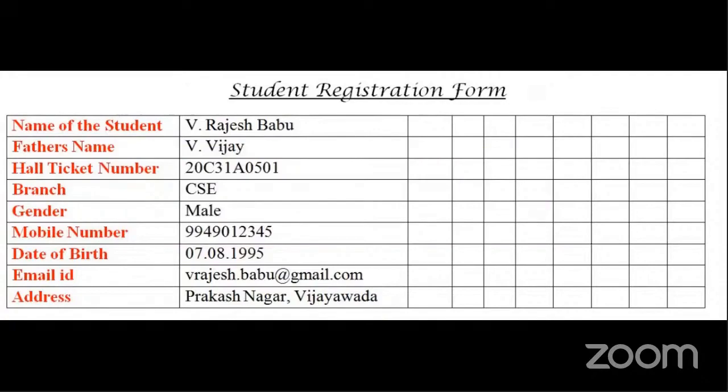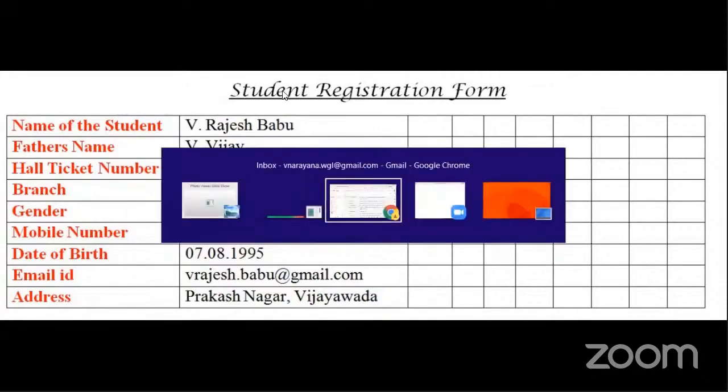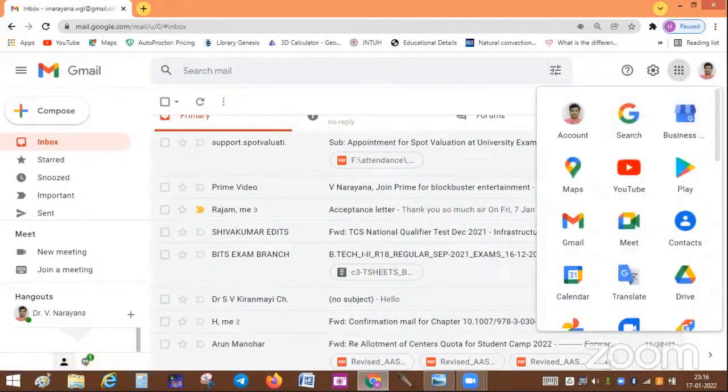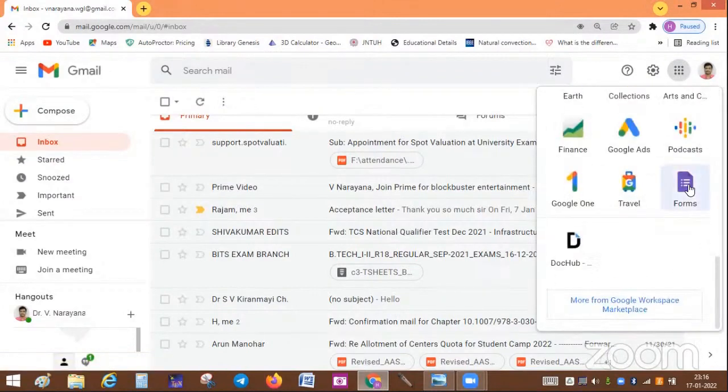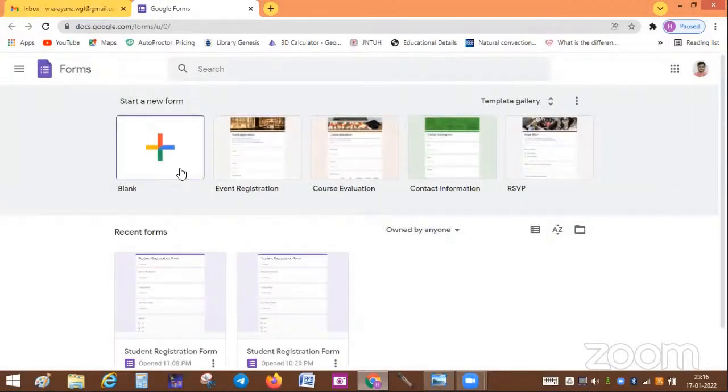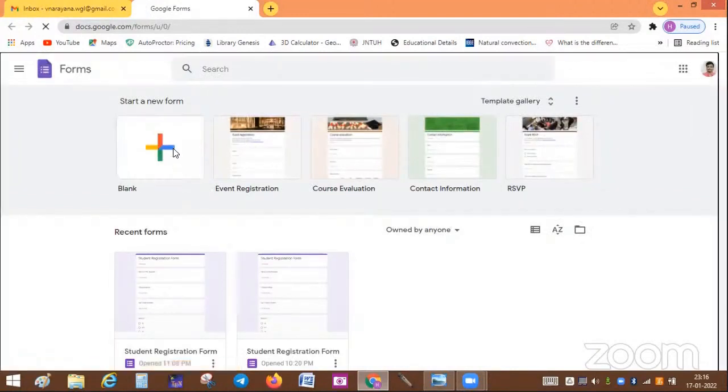Let me open Google Form. As I have already signed into my Gmail account, just go to Google Apps and scroll down. At the bottom, you will find Google Forms. Now I want a blank Google form. Just click here.